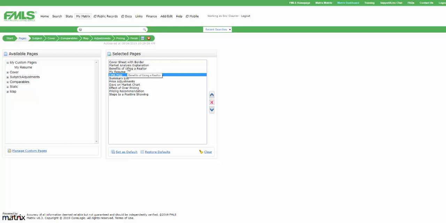You don't like it, you don't want it, you don't need it. When you take it out, you can click on the little red X here, for instance. Notice that map grayed out, right, when I took that out.